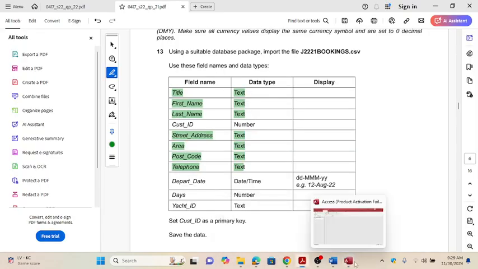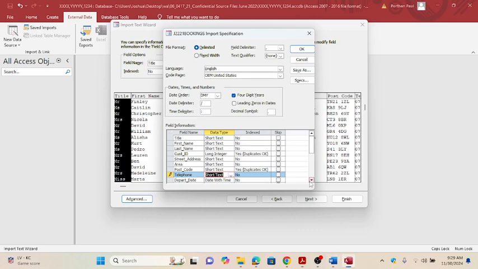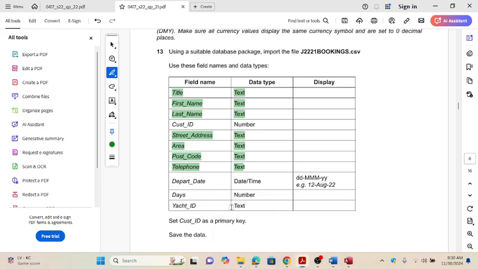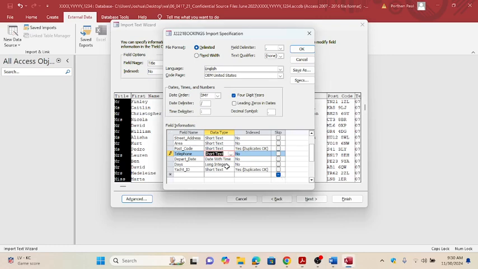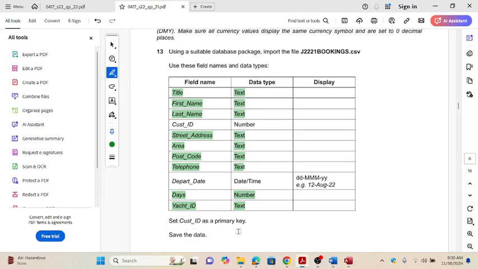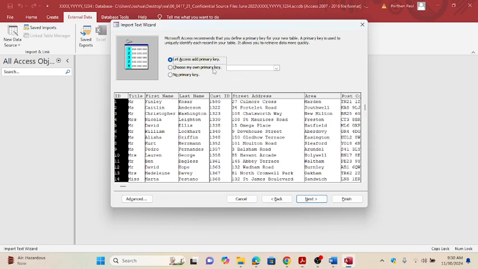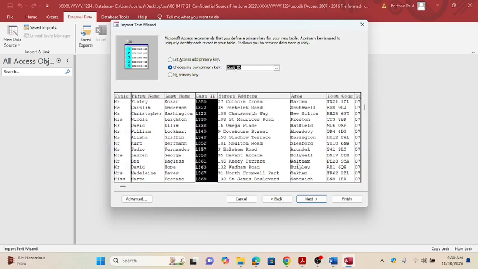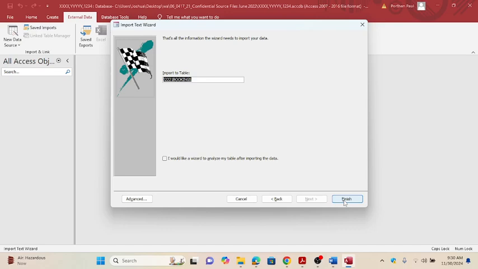Depart date, date and time, it's correct. Days number, yard ID, text. So days is integer, yard ID is text, it's correct. Click OK, click next. The primary key they are asking is customer ID. So I'm going to give customer ID as the primary key and click next and finish.